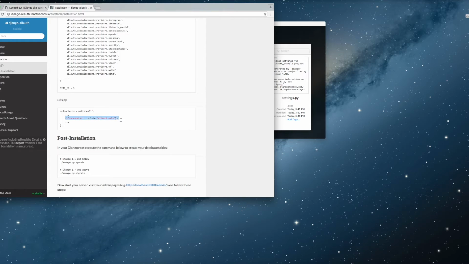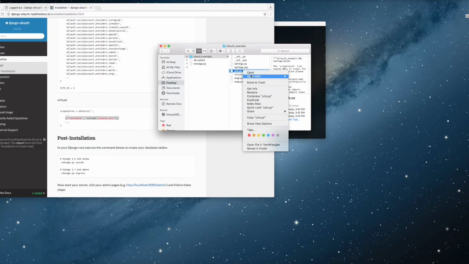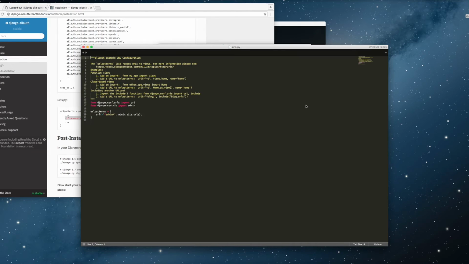So I'm going to copy this, Command C, go to my urls.py file, make sure it's the py, not pyc, open it with your text editor, and then underneath the first one, I'm going to paste it, Command V, make sure you put url in front of it. So make sure that the url is right there.